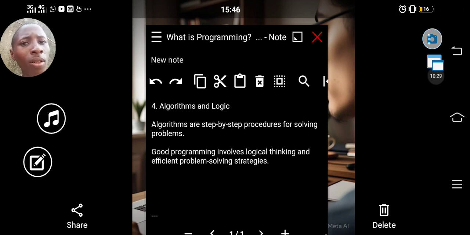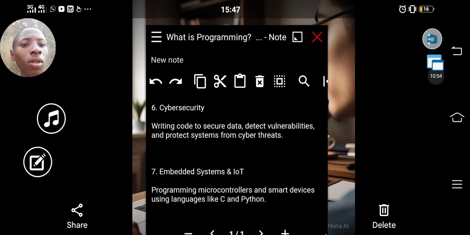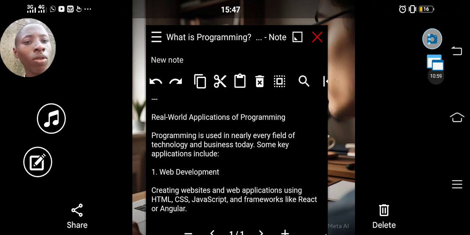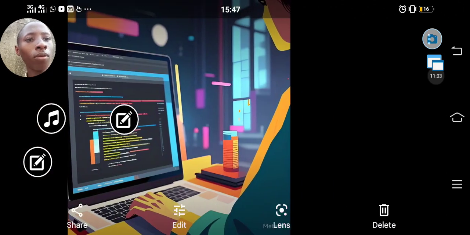Algorithms are step-by-step procedures for solving problems. Good programming involves logical thinking and efficient problem-solving strategies. Now let's go into real-world applications of programming.